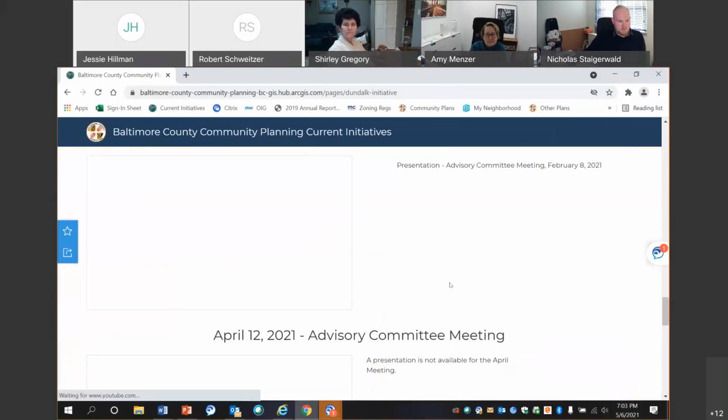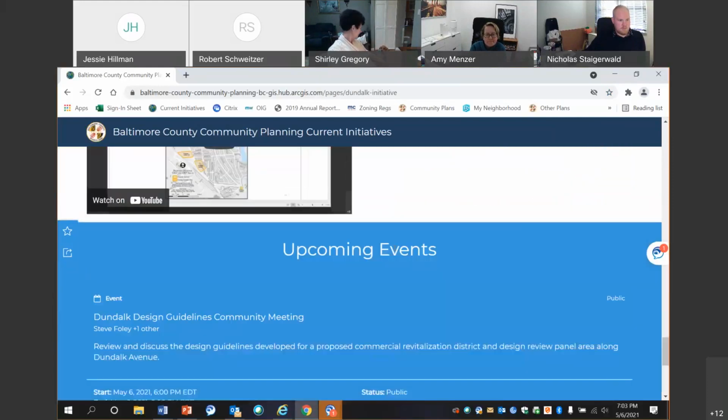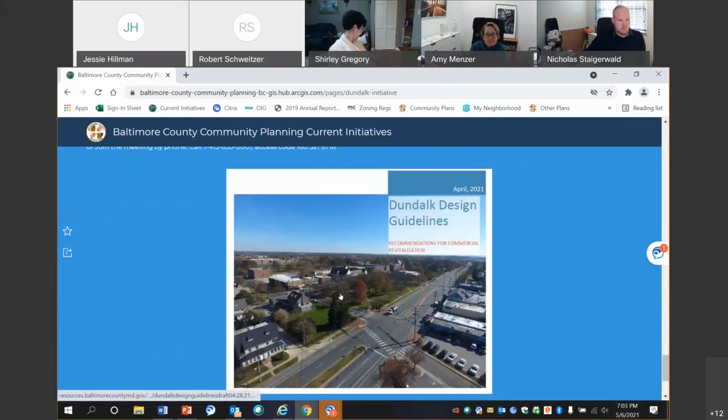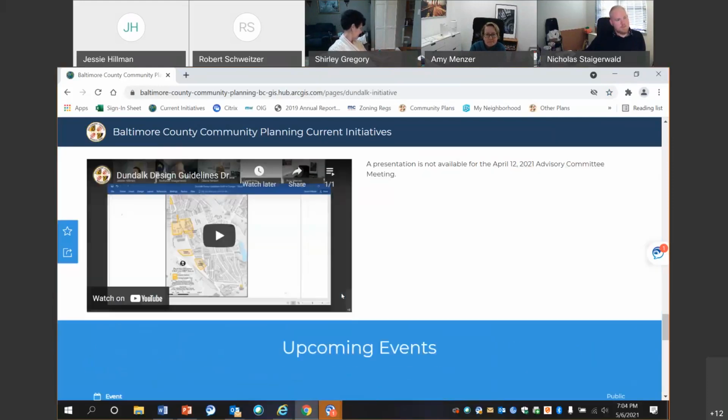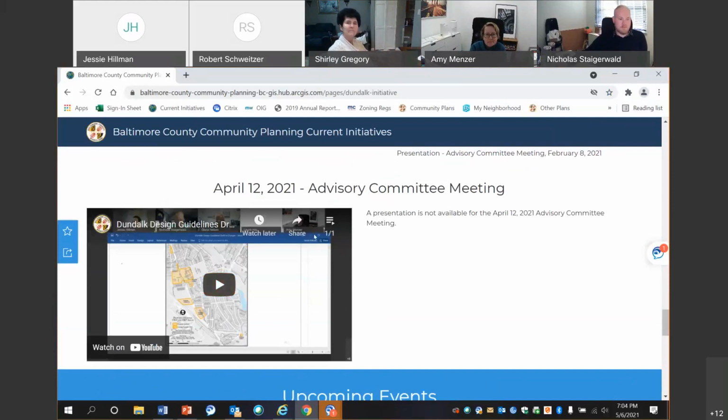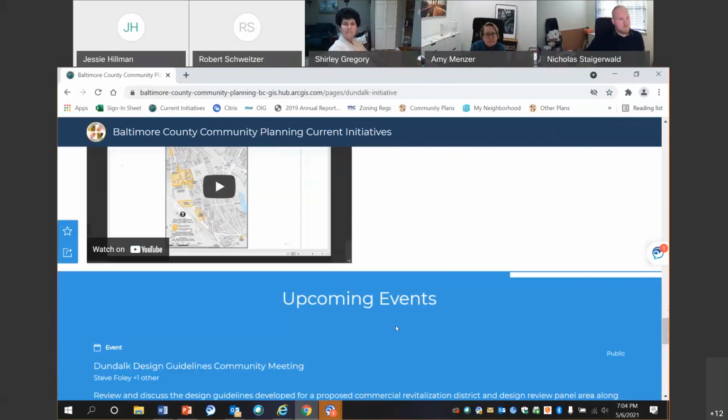And then at the bottom of this page, you'll find the guidelines in their current draft. And when this meeting's over, I will upload the new recording of this meeting, so you can get all the info here.